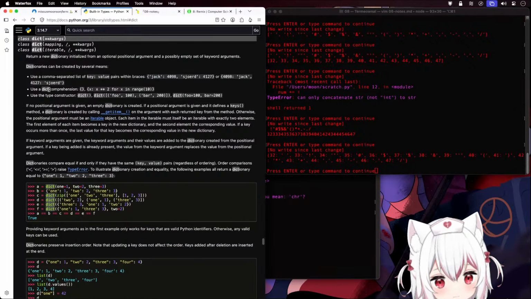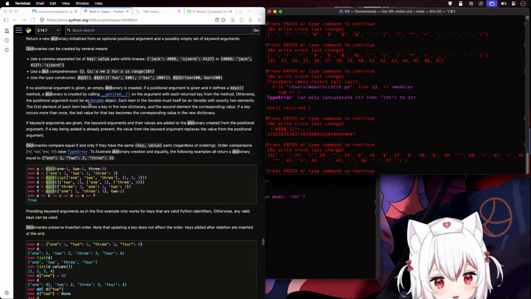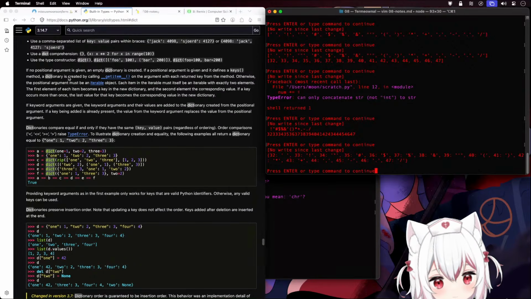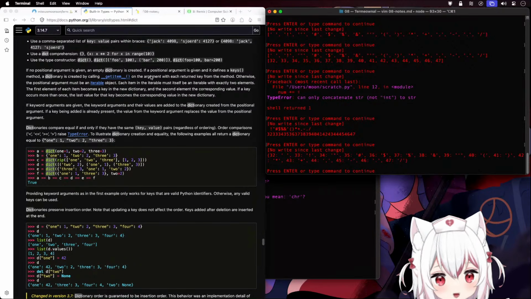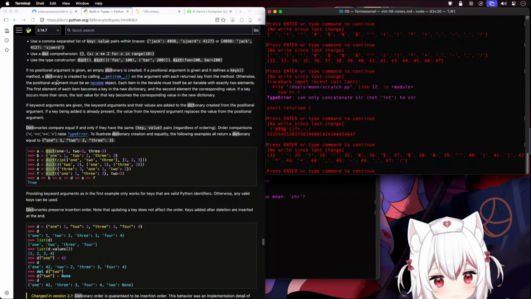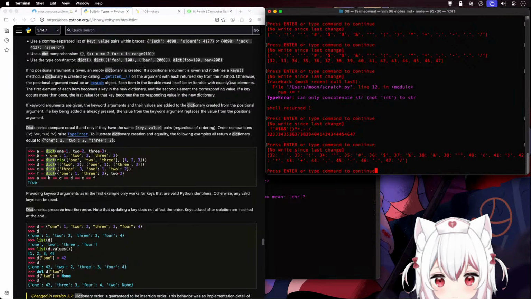Okay. And then we could also use type constructors, but we don't need that because we have this. So then, my next question though is how do we access parts of the dictionary again? If no argument is given, an empty dictionary is created. If a positional argument is given and it defines a keys method, a dictionary is created by calling the get item on argument with each returned key from the method. I don't even know what that is.